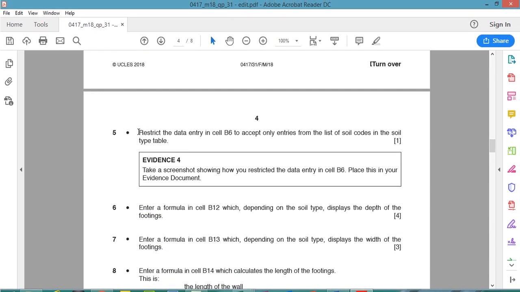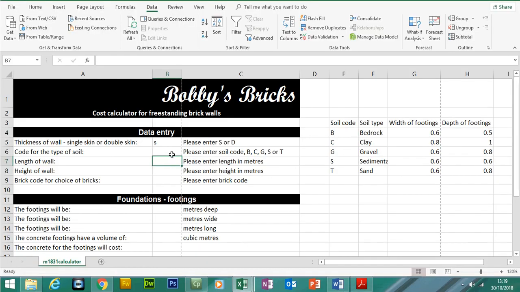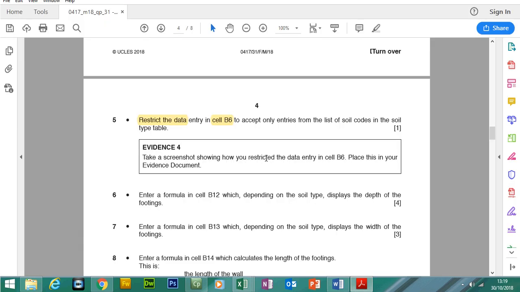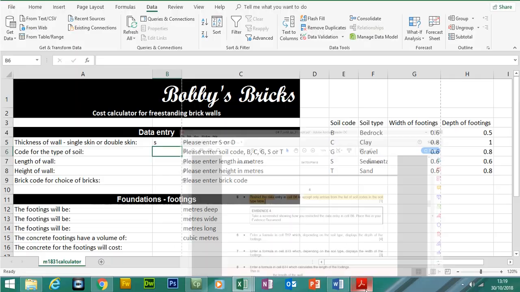Right, question 5. Again, we're going to restrict the data. So again, we're going to be using data validation. So restrict the data entry into cell B6. So let me find where B6 is. So B6 is this cell here, so B6. To accept only entries from the list of soil codes in a soil types table.